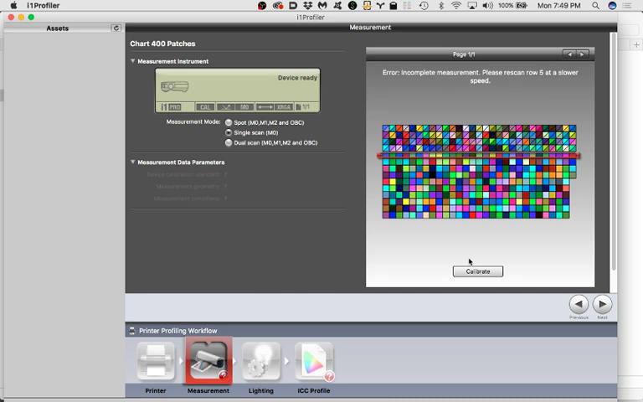And see what this warning is. Incomplete. Please do it at a slower pace. So again, I dragged across the line too quickly. The lamp was ready, but I went too fast. So click. And we're going to get through the rest of this.